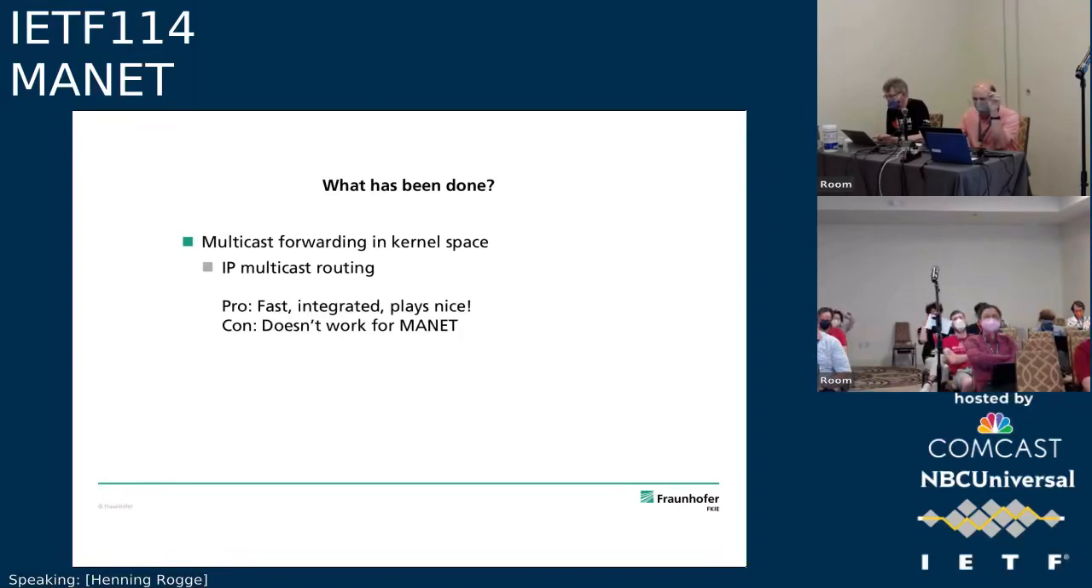And yes, IP multicast routing. It has been part of Linux forever. It works, it's fast, it's integrated, it plays nice, but it doesn't work for our use case. It has been done for multicast routing between Ethernet segments, and so it's not the solution we are normally looking for.